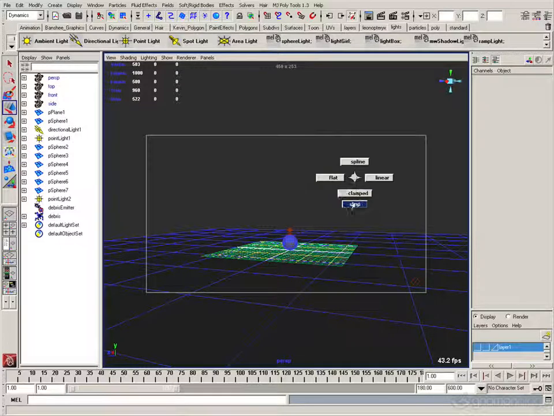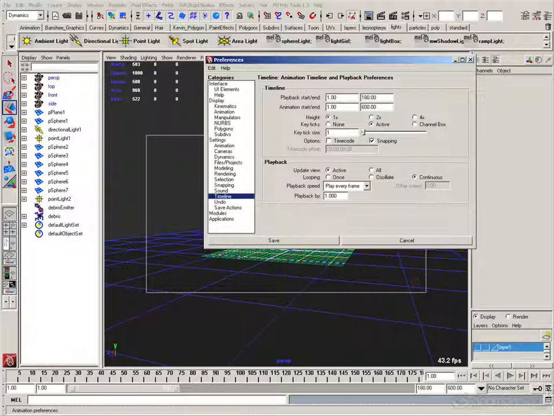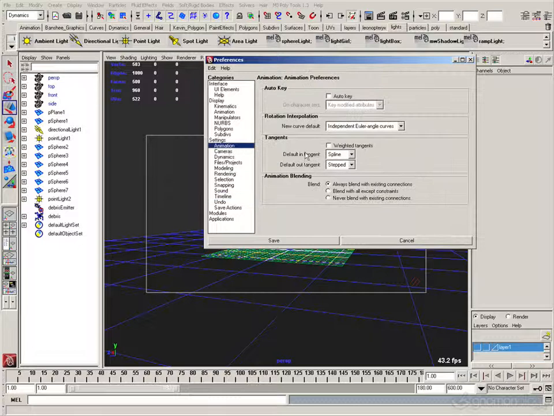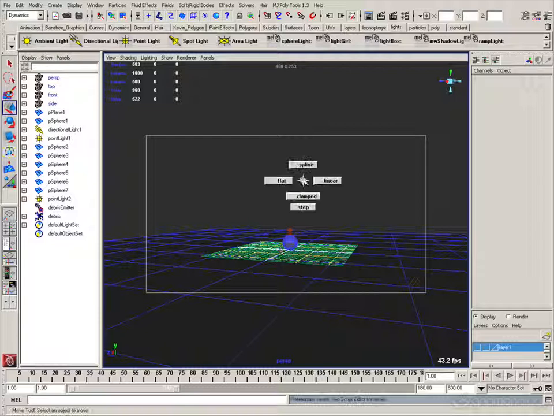And so if I choose stepped keys, I'm changing my tangent types using a marking menu that I've created. The default way to do it is just go to your animation preferences by clicking down here, and then you can go in animation and change your in and out tangents. But instead of doing it that way, which takes some time, I prefer to just make a custom marking menu so I can change quickly.